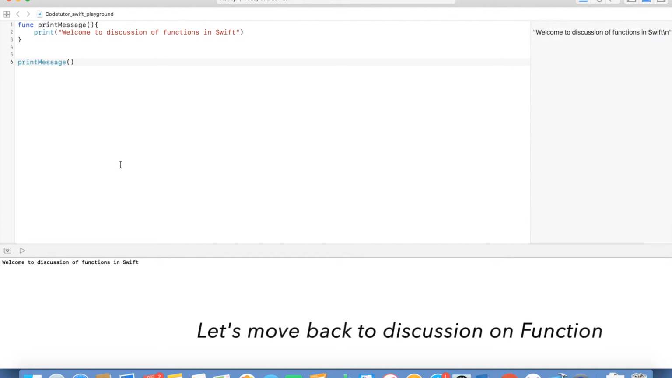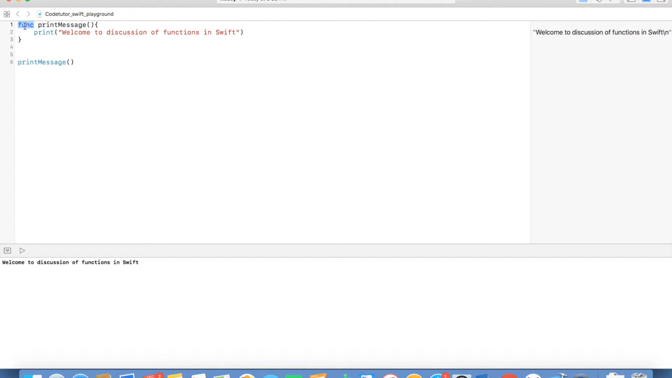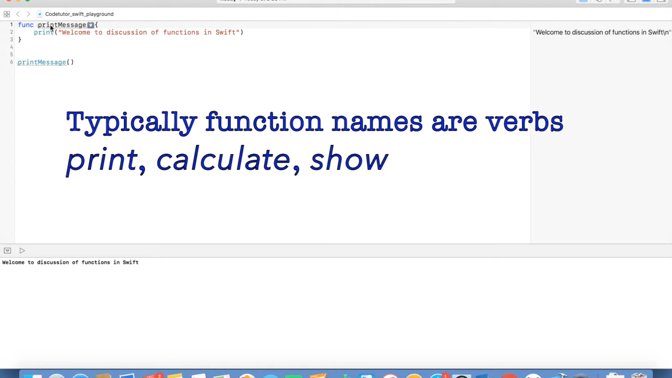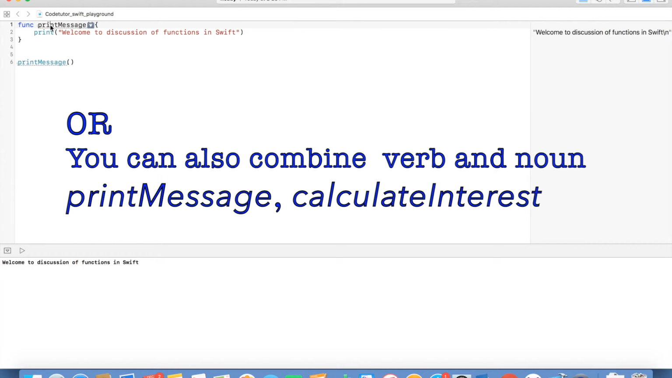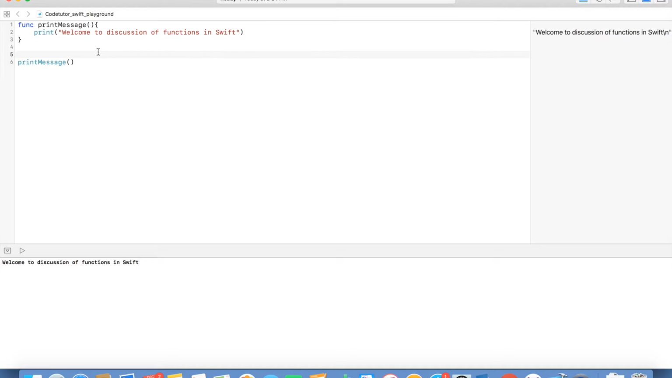But coming back to the discussion of functions, func is the keyword to get started with declaring a function, and this is how you declare a function, that is, with the function name. And the convention is you still use the camel case convention. Typically most of the time it is just a verb, that is print, calculate, show, or if you want to give a little bit more descriptive names, then it is a combination of verb and a noun, like printMessage, calculateInterest.